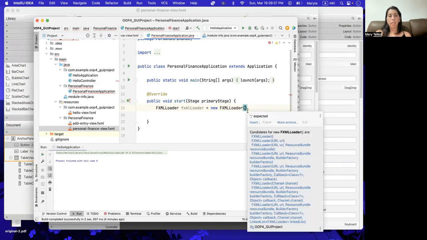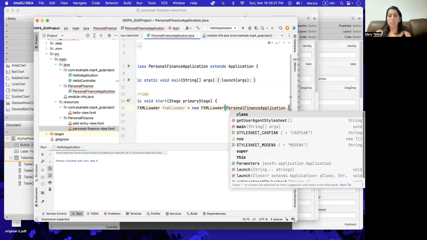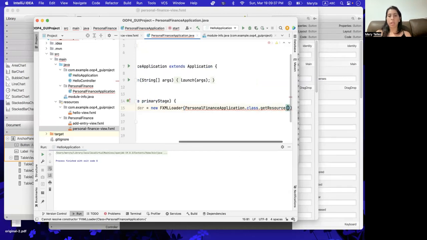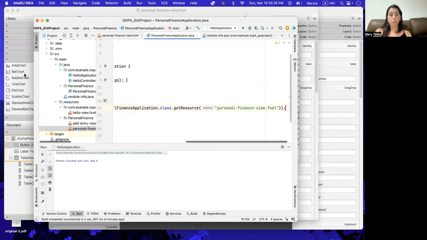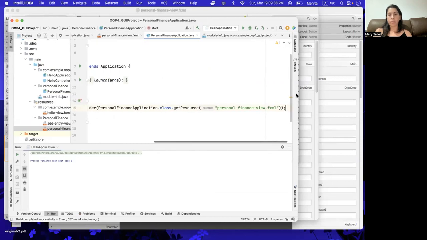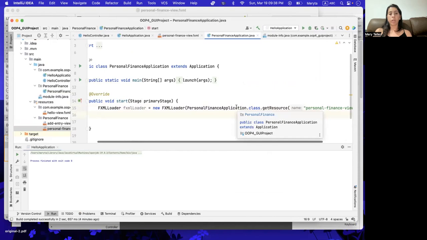How am I going to do that? In the constructor, I need to actually load this resource. So I'm going to get the resources, and the specific resource that I want to get is that personal finance view.fxml file that I created before. Okay, so this is what I'm loading. I'm going to close this a little bit so you guys can see the whole thing. And here it is, new FXMLLoader. I load from the resources the file that I created, and there you go, okay?